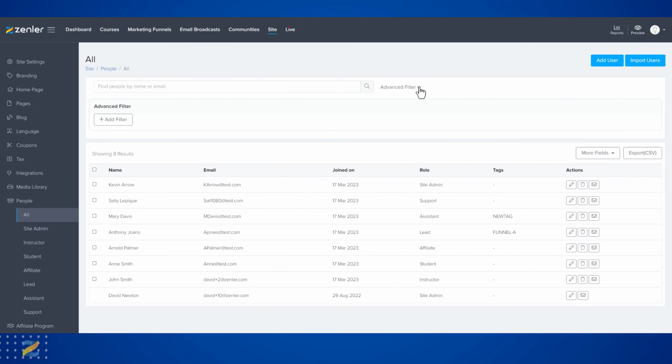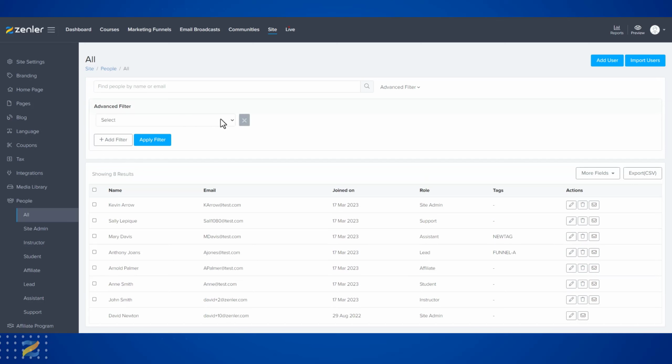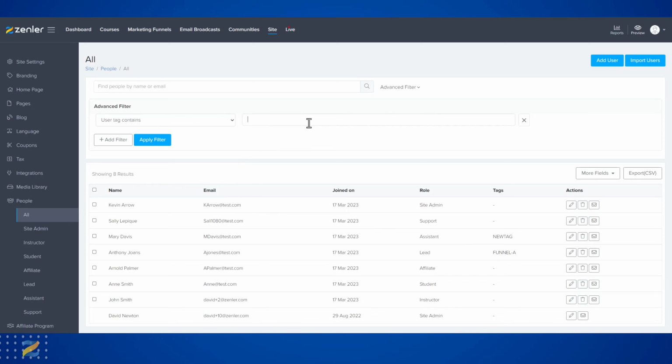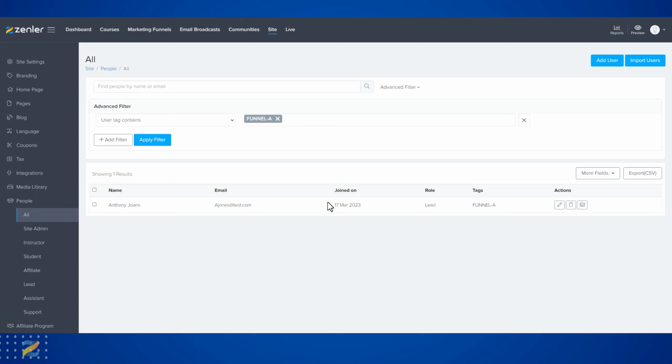If we go to advanced filtering, we can add a filter option. Our filtering system works the same way throughout the site wherever you have that option. So if we say a user tag contains, and we know we have one user tag with funnel A, we'll say user tag contains, and then down here we will select the tag. Notice that it creates the tags that are in the system. If I choose funnel A and click apply filter, it will only filter and show that user.